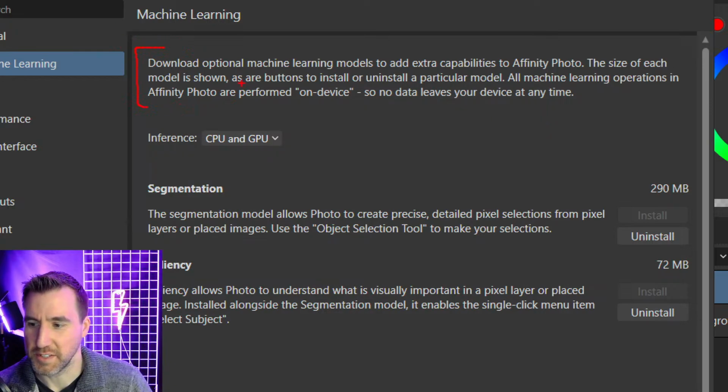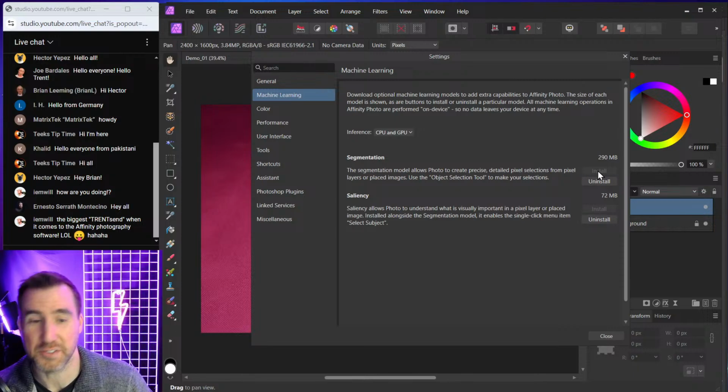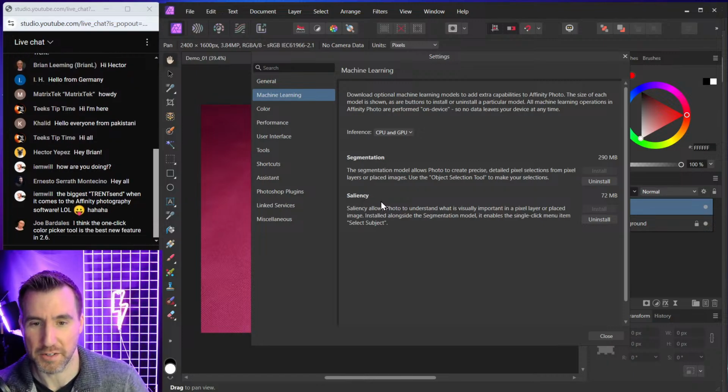So it has these optional features. And you can choose to install these models. So I installed them ahead of time just so I wouldn't have to download it on stream. But there's the segmentation model and there's the saliency model. And one is for the object selection tool and the other is for selecting the subject. So in order to get them to work, you'll have to enable these two things and install them. And it'll prompt you if you try to use the tool without doing that.